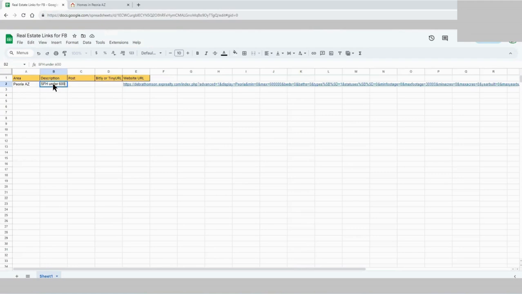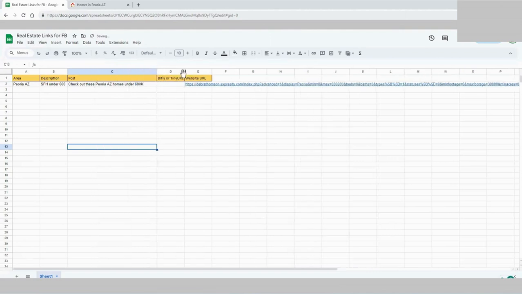Again, that description is just for me. And I also use it when I'm shortening my URL. I'll show you in a different video. Then for the post is usually what I put in the actual Facebook. So maybe check out these Peoria, Arizona homes under 600K. And then you can move your spreadsheet so that you can see a little bit better all of the information. You can also make it wrap if you needed to do that as well. So then I have my area, my description, what I'm going to post, and my website URL.